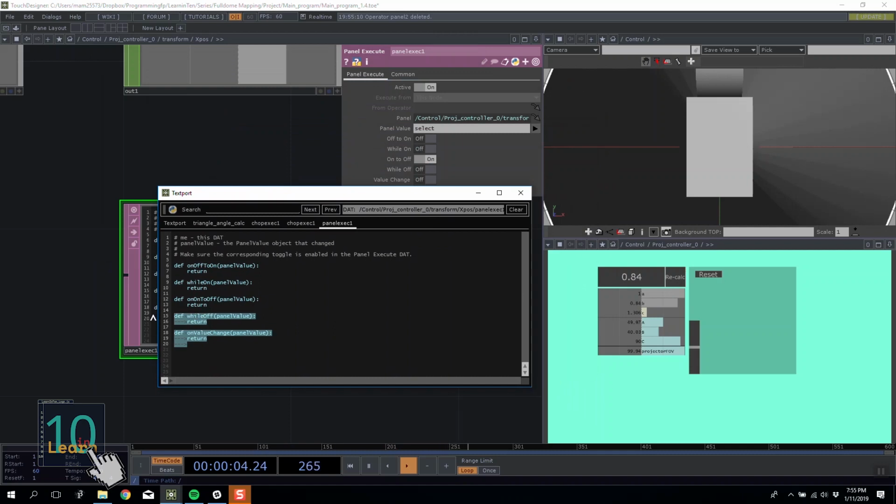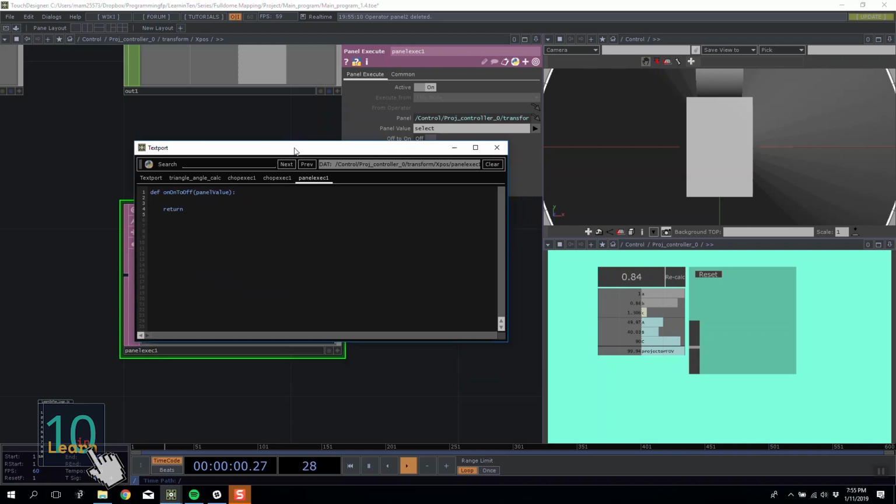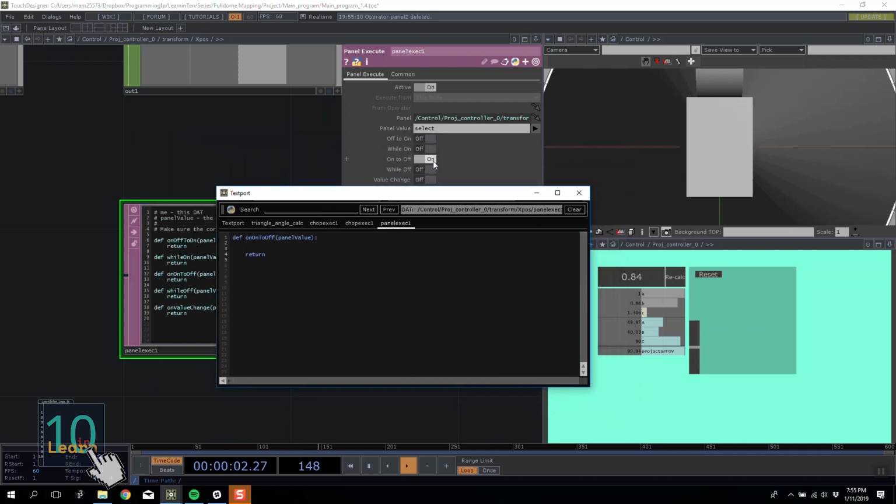I'm going to delete everything apart from the off to on. And in here, we're going to add a piece of code that tells it that whenever the panel select goes from 1 to 0 or on to off, we want to execute. And that piece of code is going to tell it to make our panel value of V go back to 0.5. So the command is, we're going to tell our parent, which is the slider, to set its panel V value to be equal to 0.5.